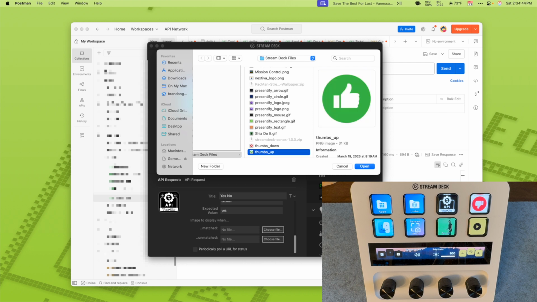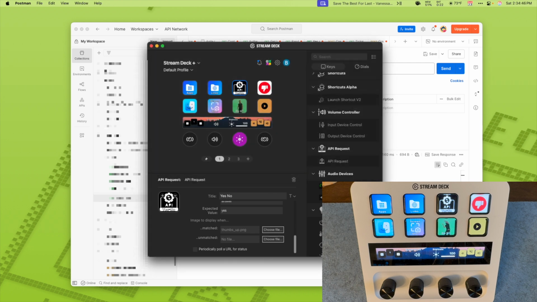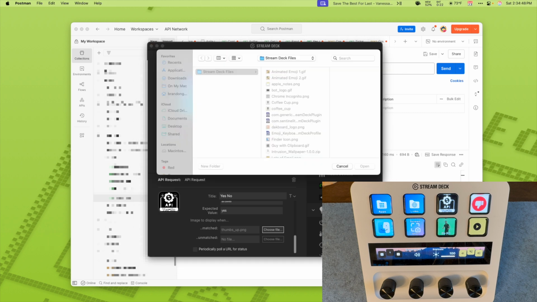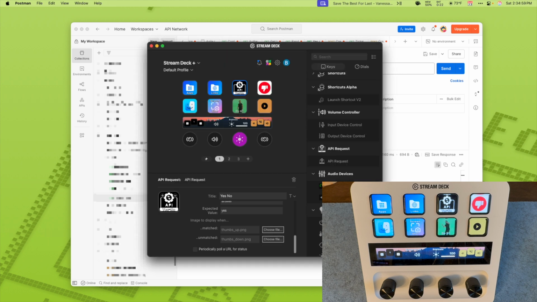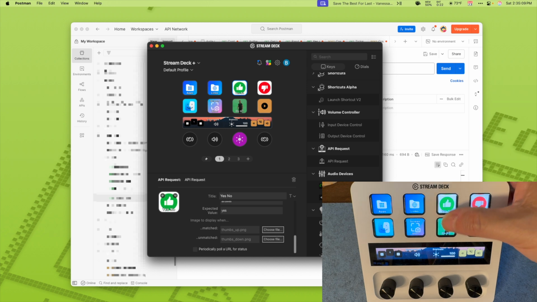So I'm going to choose the thumbs up. I'm going to open this. And then for my unmatched, when it's no, I'm going to go down and pick thumbs down. Okay, so now I've got this button programmed. When I press this button, I get a thumbs no. Press it again, there's a yes. That's a no. So you can see how that button can be programmed with an API request.